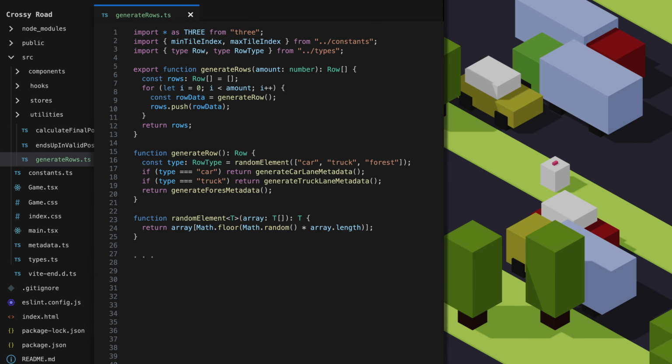Let's create a new utility file to generate metadata. In this file we export the generate rows function, which returns the metadata for X amount of rows. It will call the generate row function, which generates the metadata of a single row. It randomly selects a row type, a car, truck, or forest row. It uses a helper function, random element, to pick a random element from an array. Now let's look into each of these functions and see how to generate metadata for a forest, a car lane, or a truck lane.